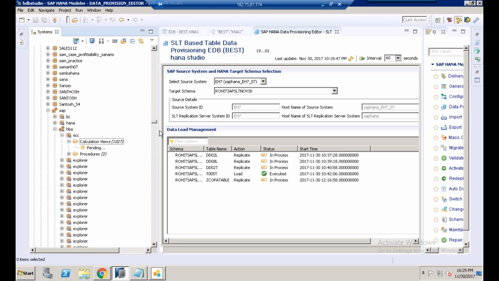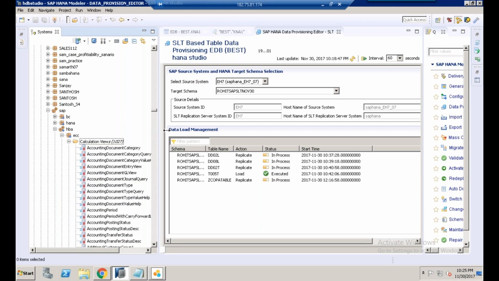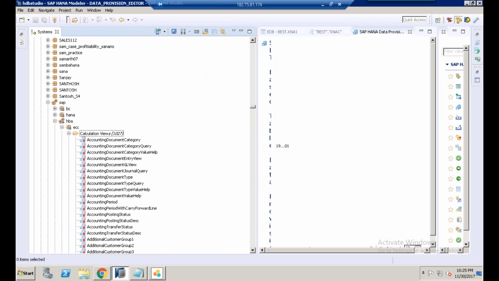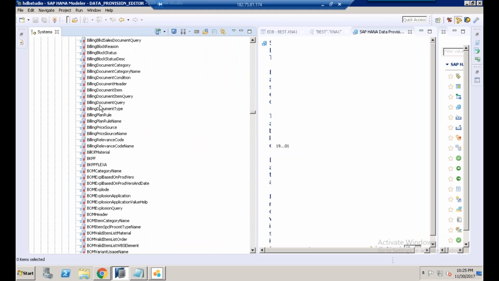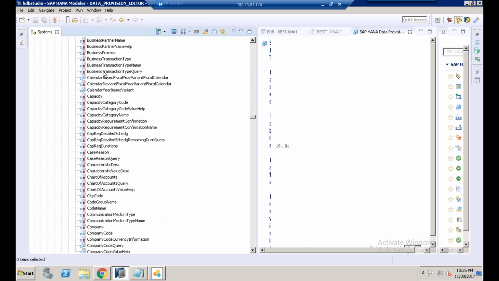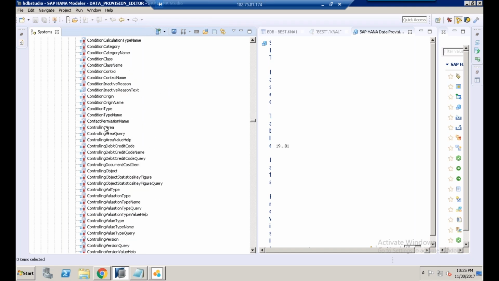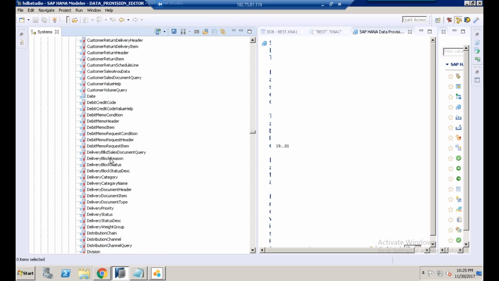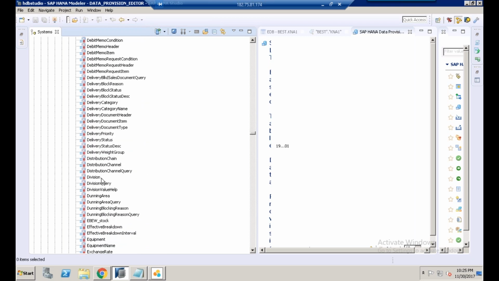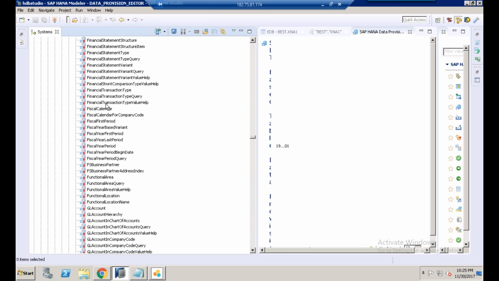and here you can see business scenarios for different applications like accounting, billing, bill of materials, company code, conditions, controlling, cost center, customer, distribution channels. Now all these are different business scenarios.